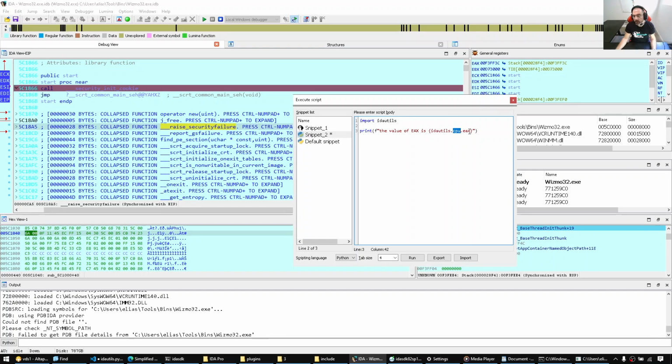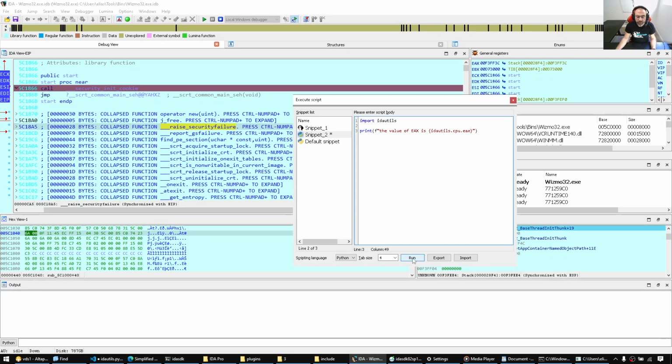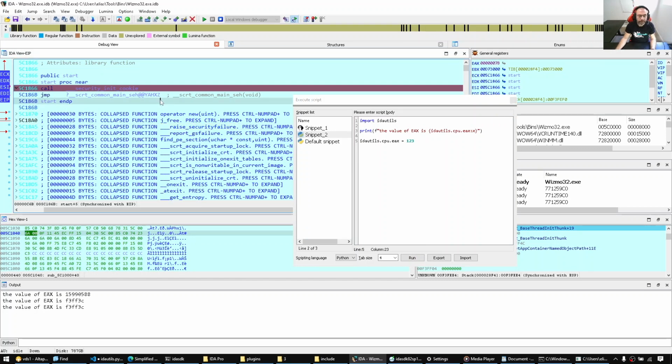It will hide all the necessary API calls in order to conveniently access the register. So here, if I run it, let's print it as hex. We should match the same value here. So it is F3F3C, which is here. And of course, we can change the value as well. So that's another convenience. idautils.cpu.ax equals 123, for example. And we can see here the value has been changed.